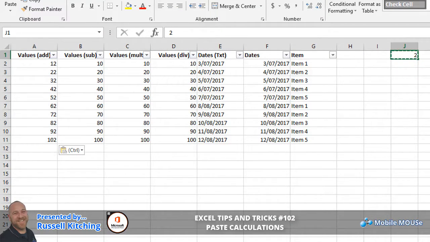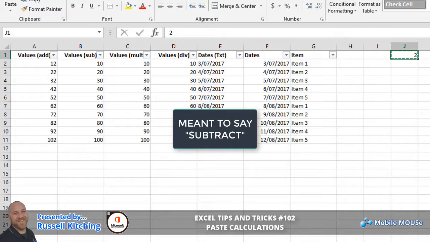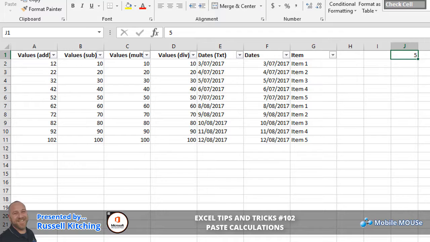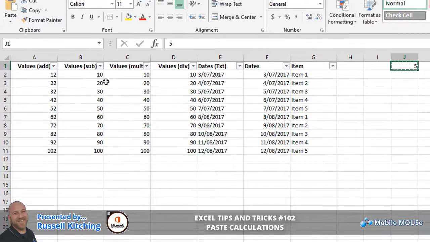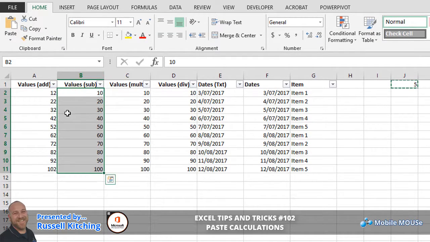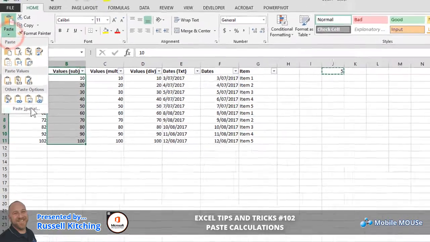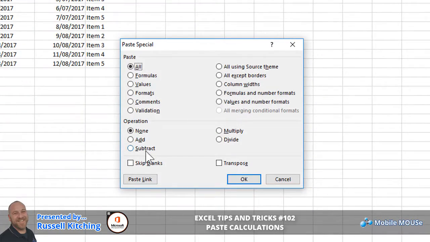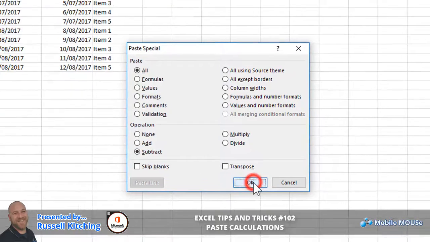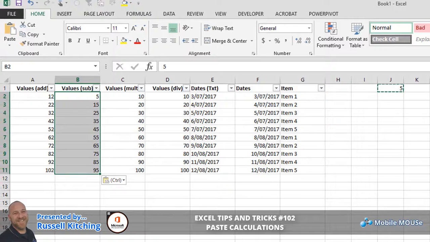Let's say for column B we want to basically take each of these values and subtract 5 from them. So if we enter the value of 5, Control Enter, copy that value, and then select these destination cells, drop arrow for paste, paste special, and in this case we would choose subtract in this example, and then we click OK. Notice how it basically subtracts 5.